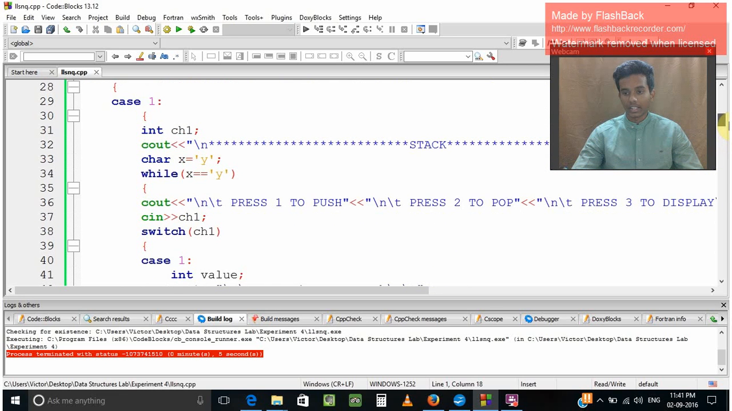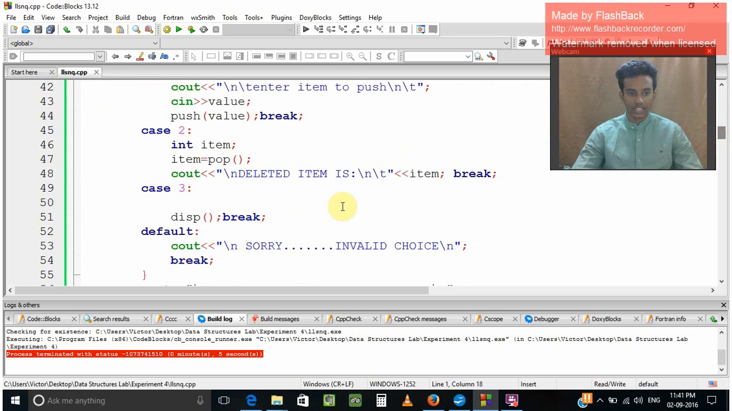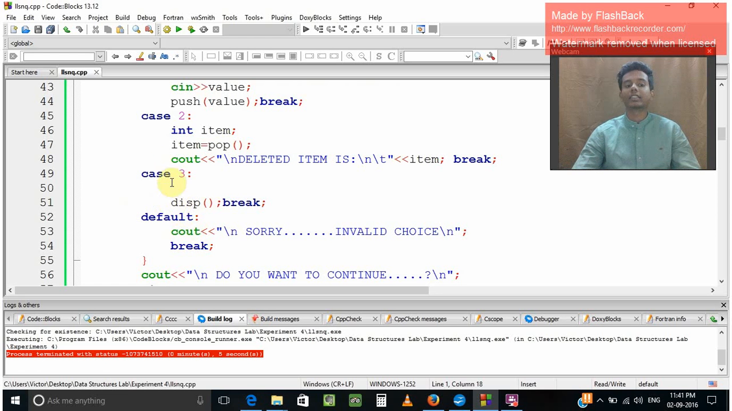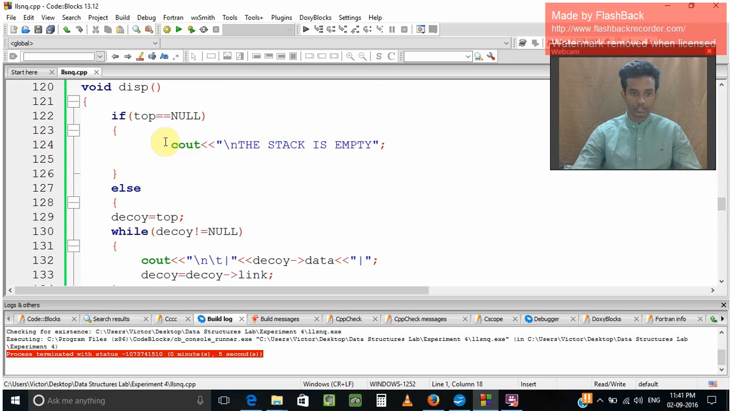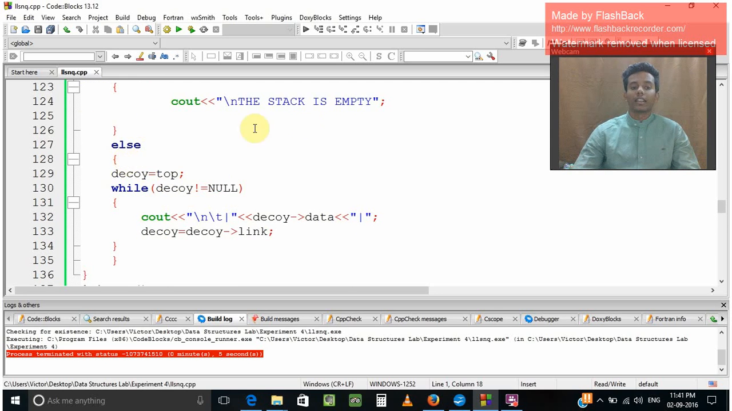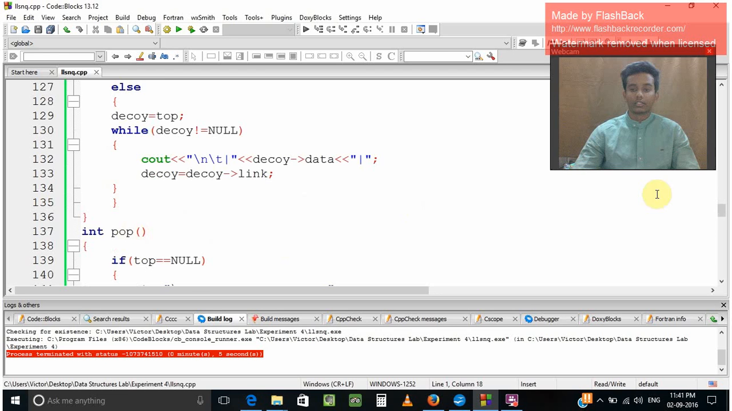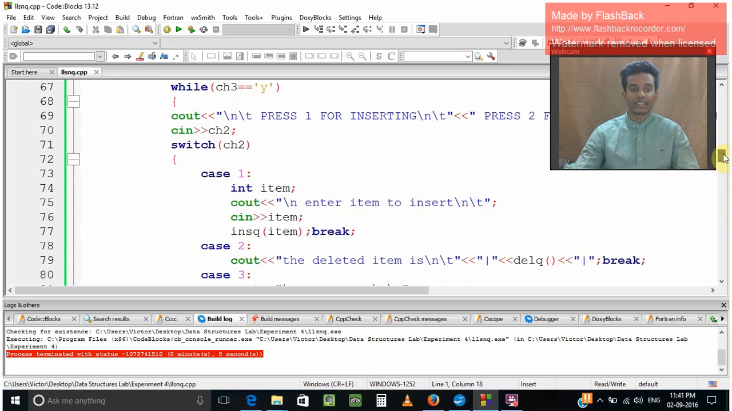And then if the user presses 3, that is display, it will go inside this case. In that case, it will go to this function. So let's see that function. So here it is. If top equals null, it will display that the stack is empty, that is, there's nothing inside the stack. Else, if there is something inside the stack, it will go inside this: decoy equals top, while decoy is not equal to null, cout decoy arrow data, decoy equals decoy arrow link. So that's how I do the display.